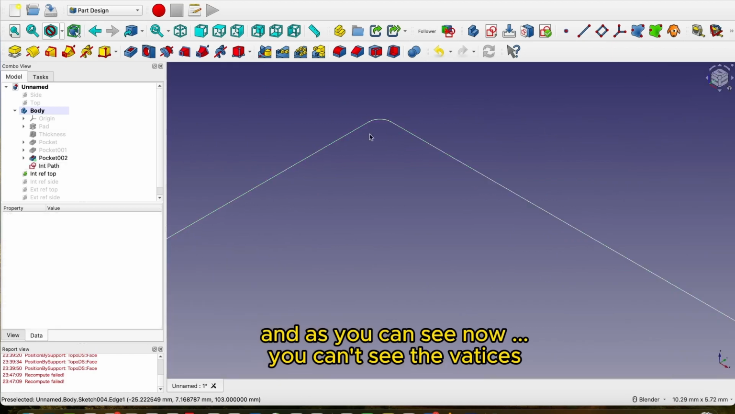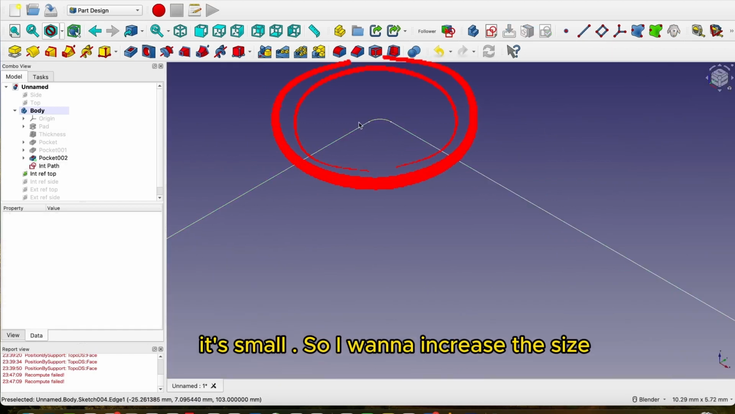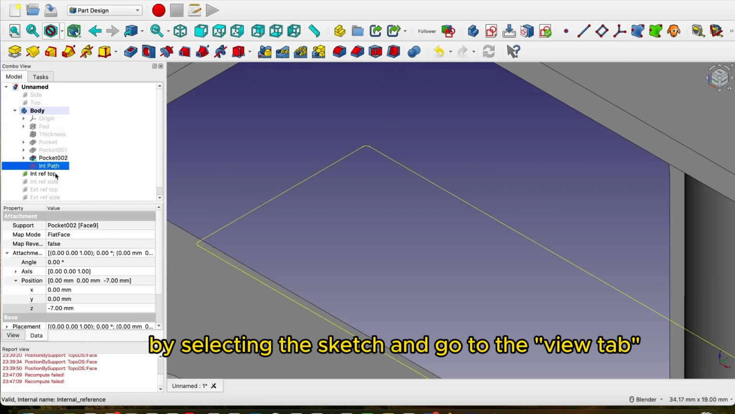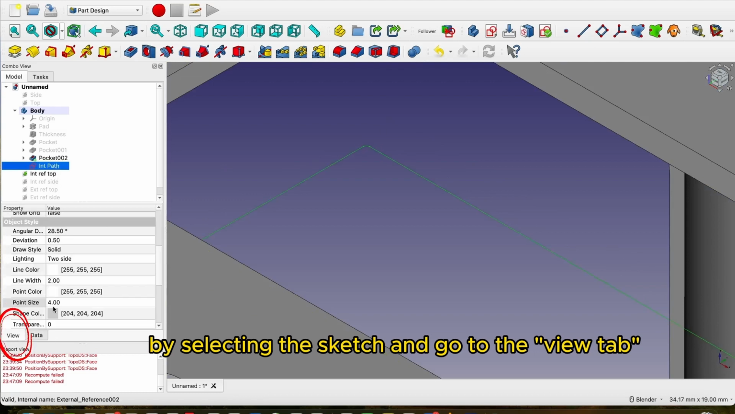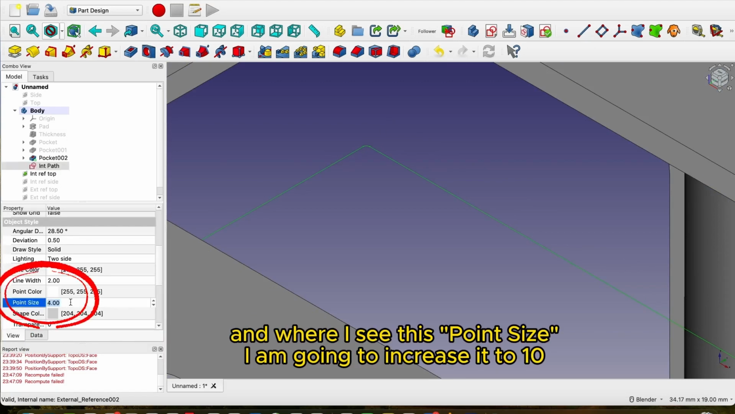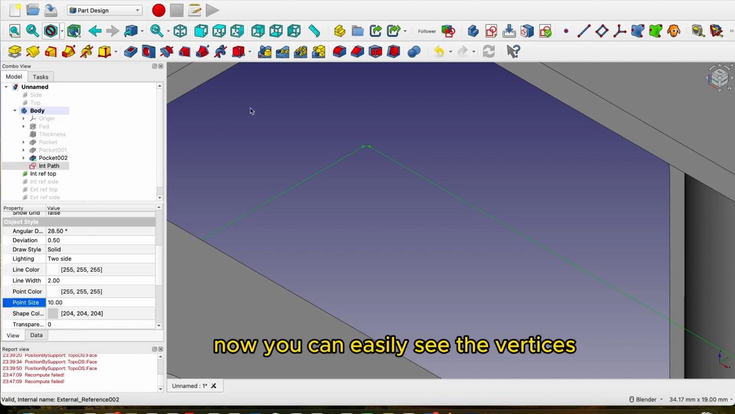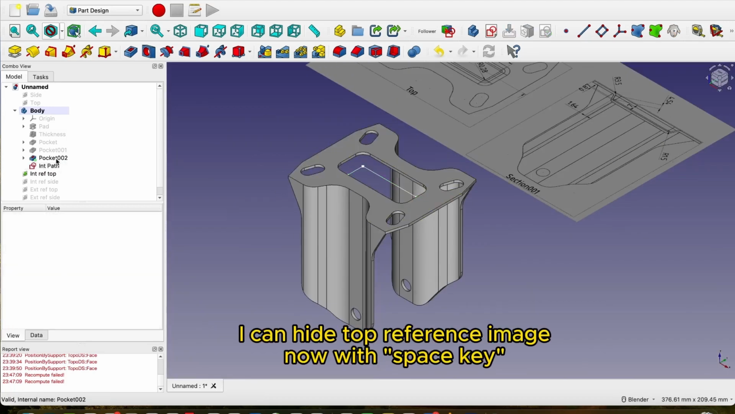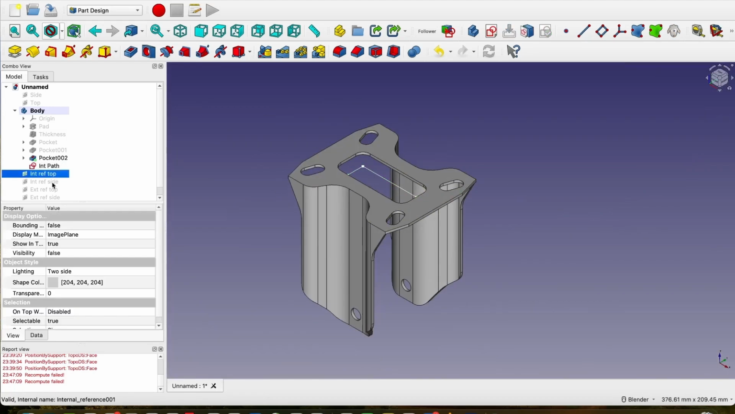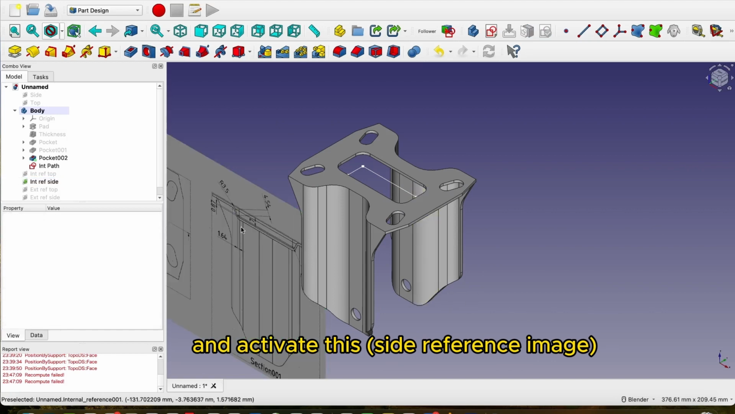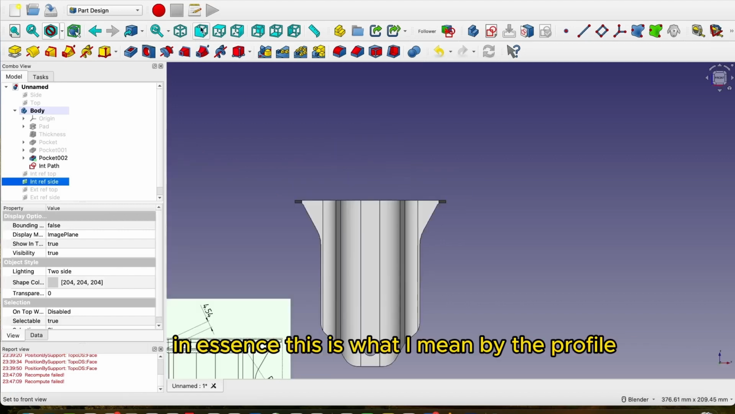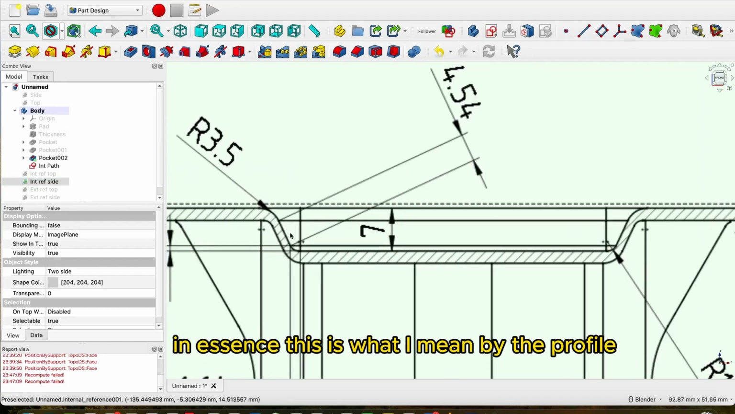And as you can see now, you can see the vertices, it's small, so I want to increase the size, and I can do that by selecting the sketch and go to view, and where I see this point size, I'm going to increase it to 10. Now you can easily see the vertices. And activate this. Yeah, this will guide me to draw the profile I want to draw. In essence, this is what I mean by the profile.